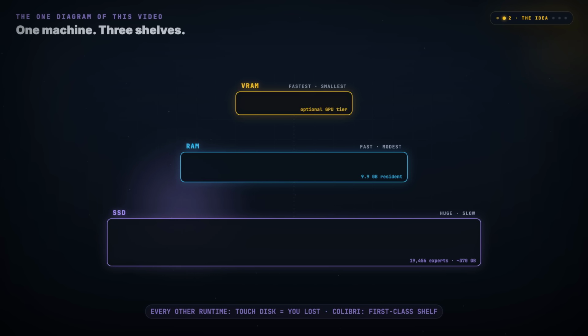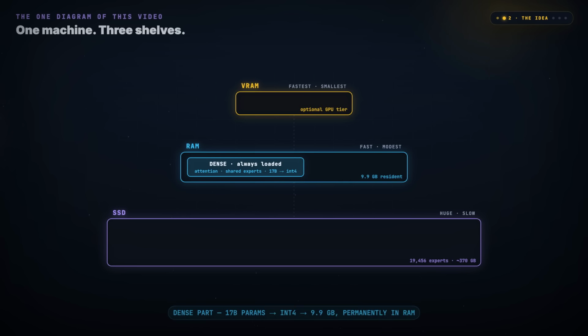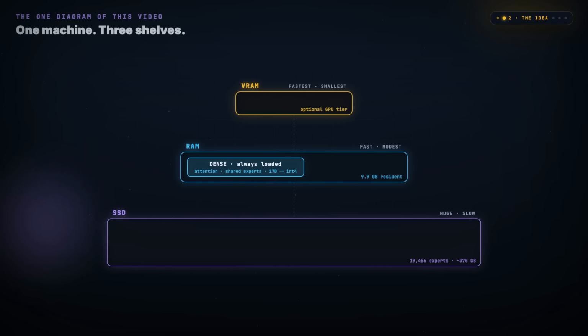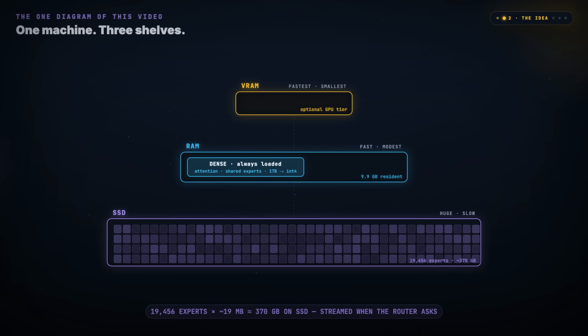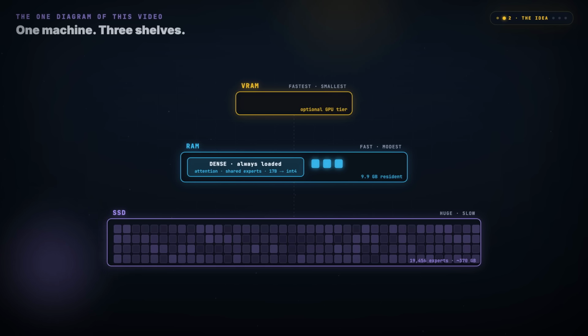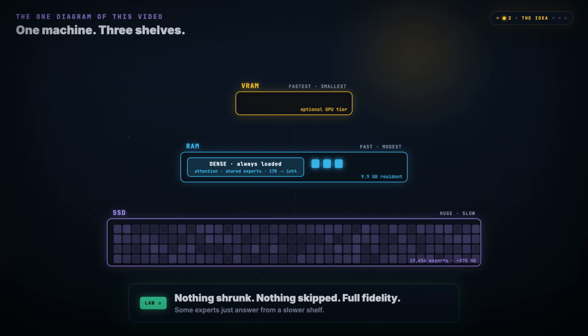Every other runtime treats that bottom shelf as failure. If you touch the disk, you've already lost. Colibri makes it a first-class citizen. Here's the placement. The dense part of the model, attention, embeddings, the shared experts that every token uses, about 17 billion parameters, is quantized to 4 bits and sits permanently in RAM. That's just 9.9 gigabytes resident. And the 19,000 routed experts, each one only about 19 megabytes, live on the SSD, all 370 gigabytes of them, and get streamed in the moment the router asks for them.